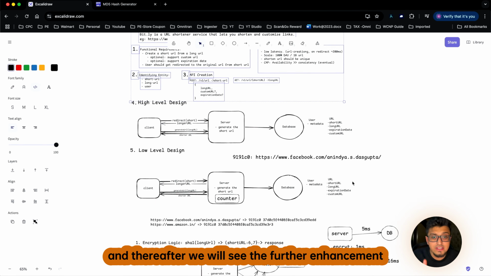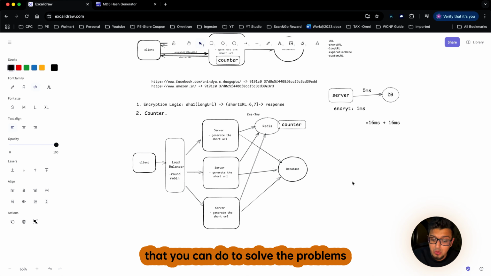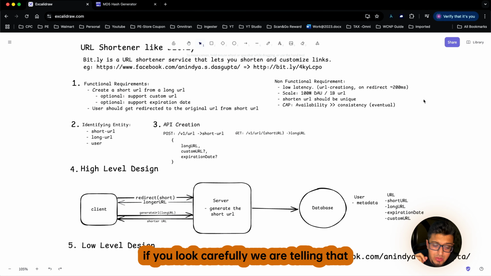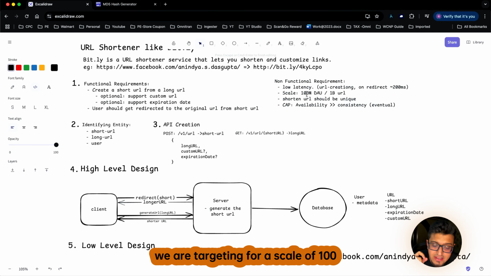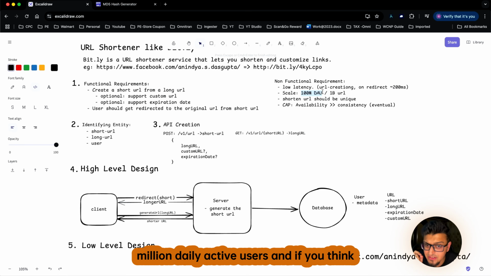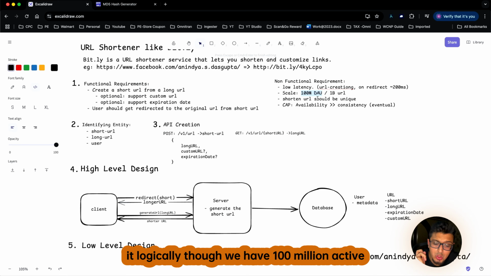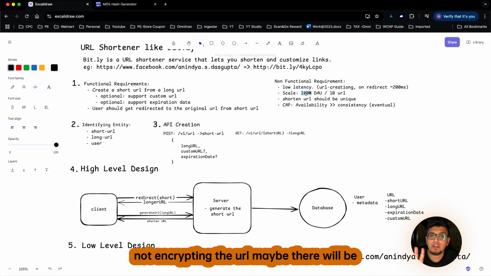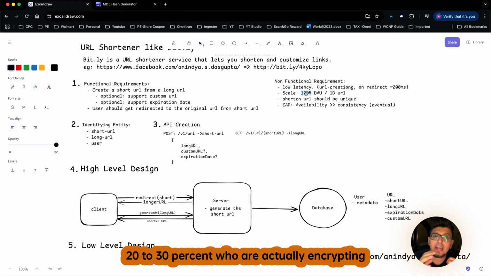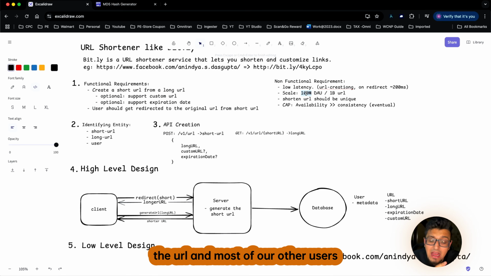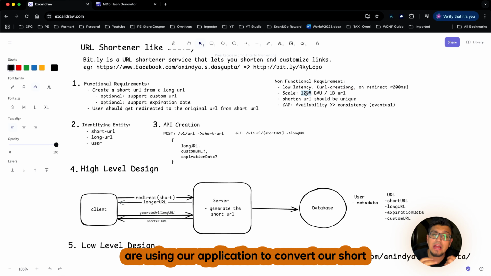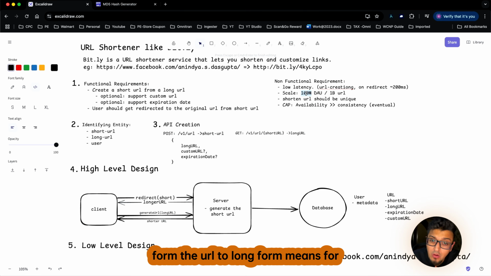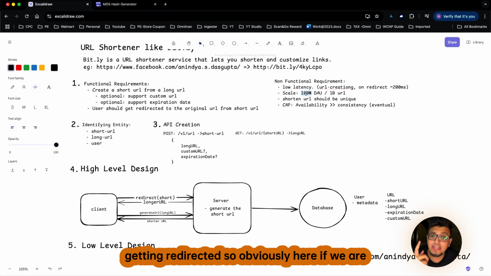And thereafter, we will see the further enhancements that you can do to solve the problems that we are talking about. So here, if you look carefully, we are targeting a scale of 100 million daily active users. And if you think about it logically, though we have 100 million active users, not every user is encrypting a URL. Maybe 20 to 30% are actually encrypting the URL, and most of our other users are using our application to convert the short form of the URL to the long form, meaning for getting redirected.